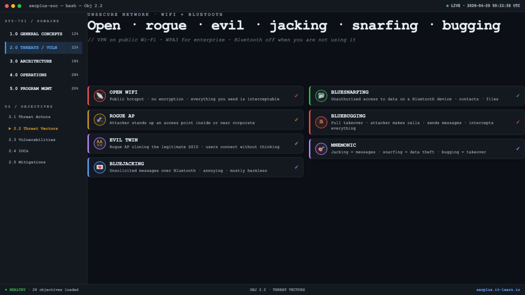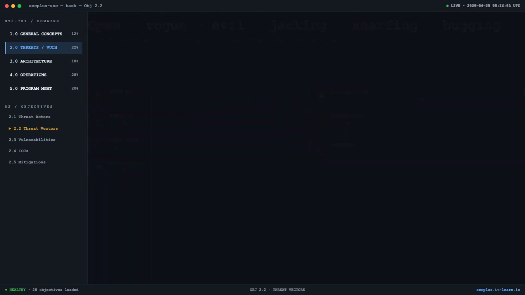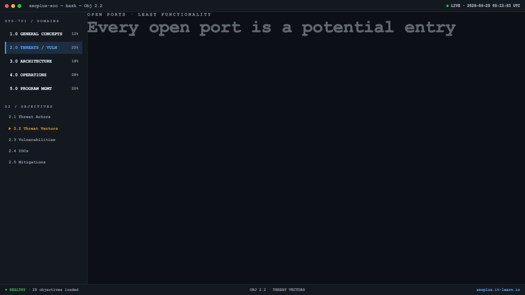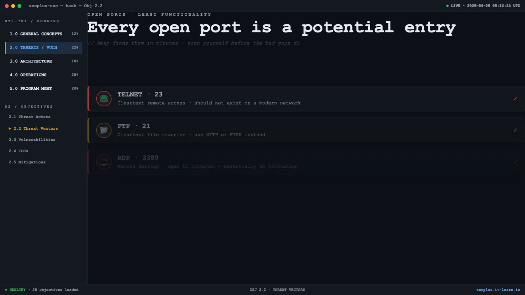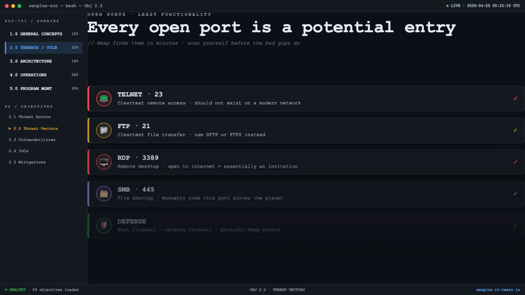Open service ports. This is one I want you to internalize. Every open port is a potential entry point. Reducing attack surface means closing the ports you do not need. The principle is least functionality. Systems should only run the services they actually need. The risky ones to know: Telnet on 23, FTP on 21, RDP on 3389, SMB on 445.